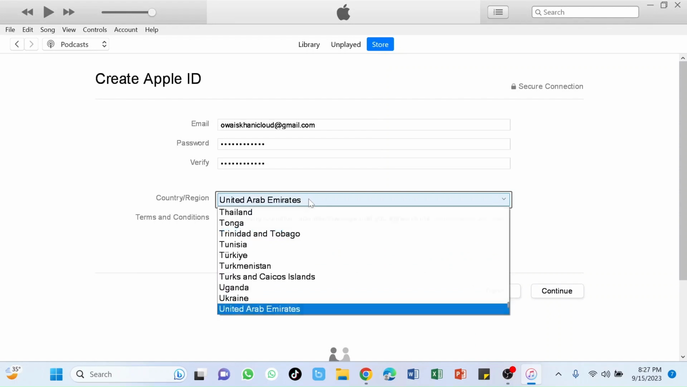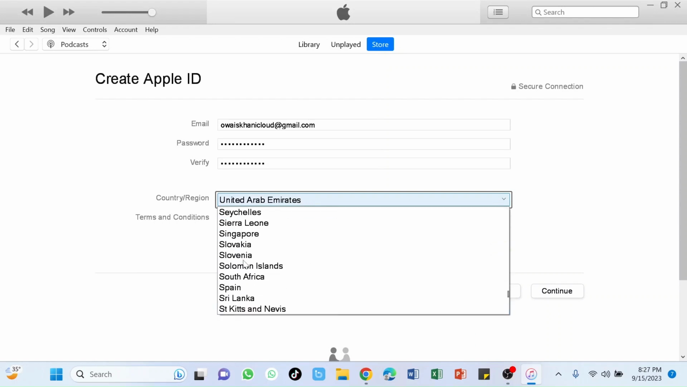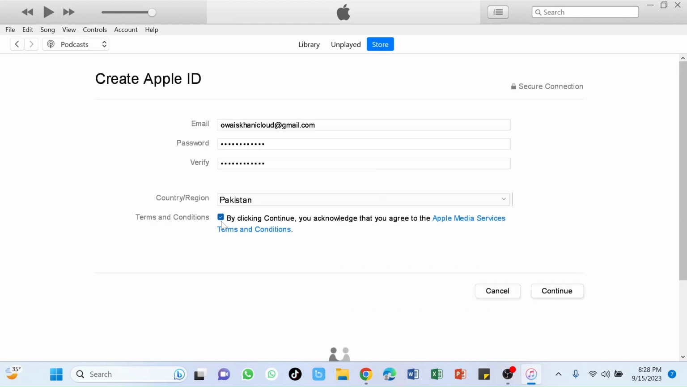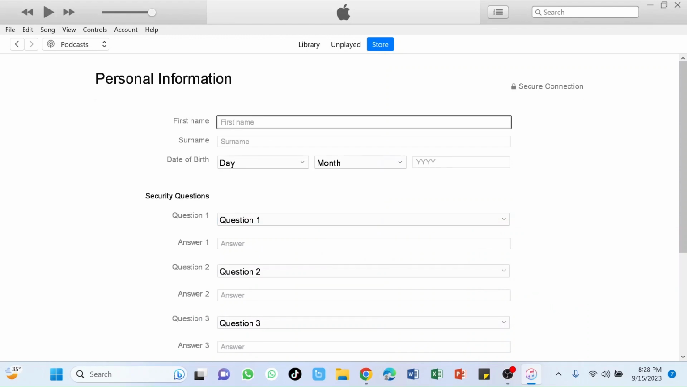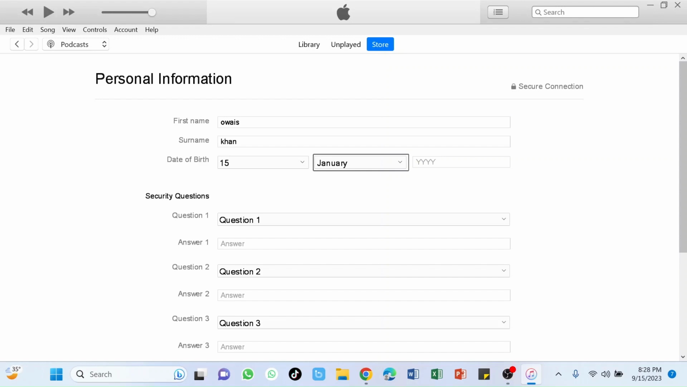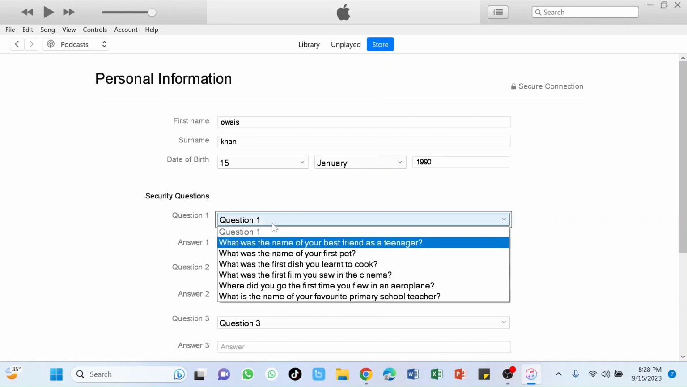It's up to you in which country you are living, so you choose your own country. For now I will select Pakistan. Click the terms and conditions and continue. The first name is Awais, surname is Khan. Date of birth is 15th Jan 1990.